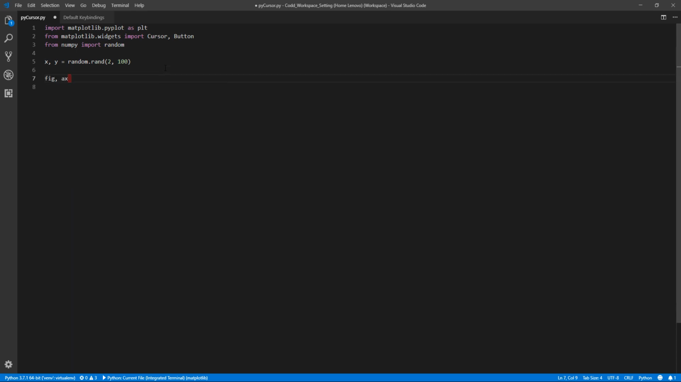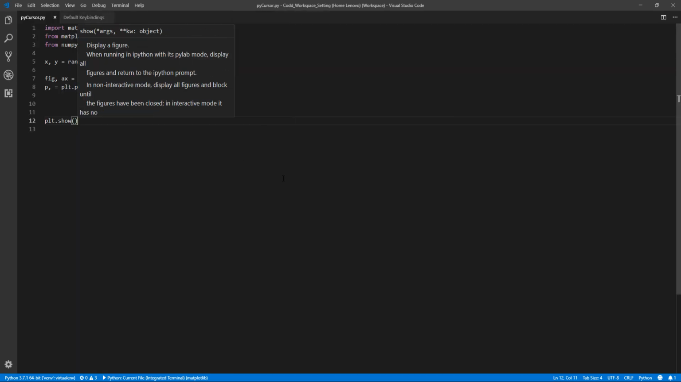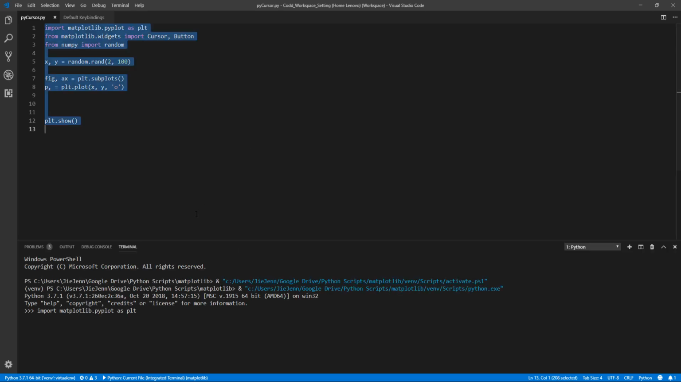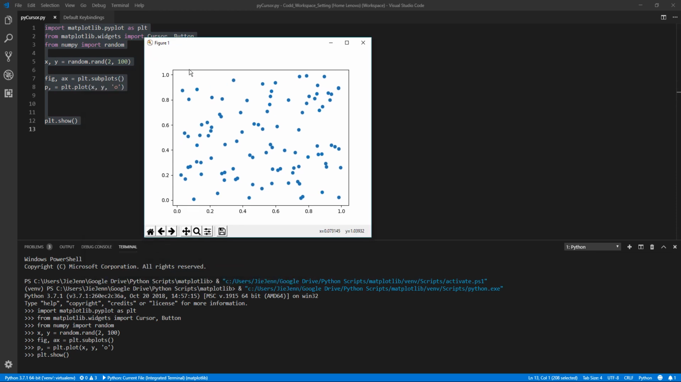Here I'm going to create my figure and my axis, as well as a plot variable. I'm going to pass the plot output to my p variable, and I'll make the data series a dot. Now if we quickly display the graph, all right, this is what we have so far, just a very simple scatter chart.